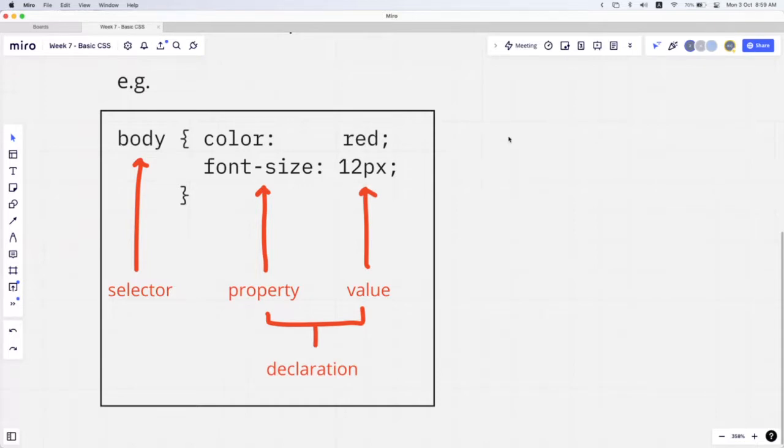Or sometimes I will use the word target. What are you targeting? What do you want to change? So this is the selector. What do you want to change? What are you targeting? I'll use those words interchangeably, like, what is the selector? What is the target? Those kinds of things.